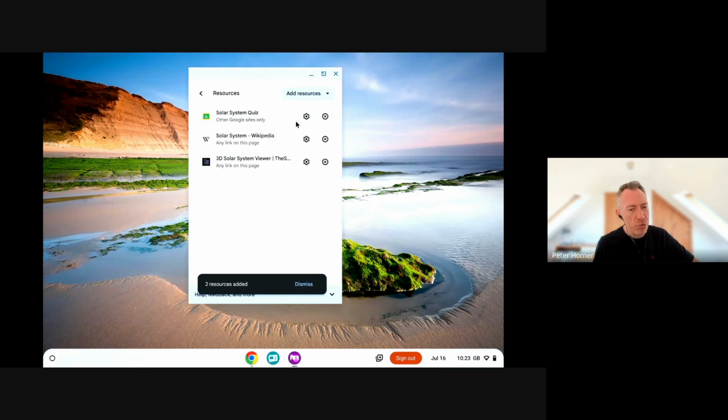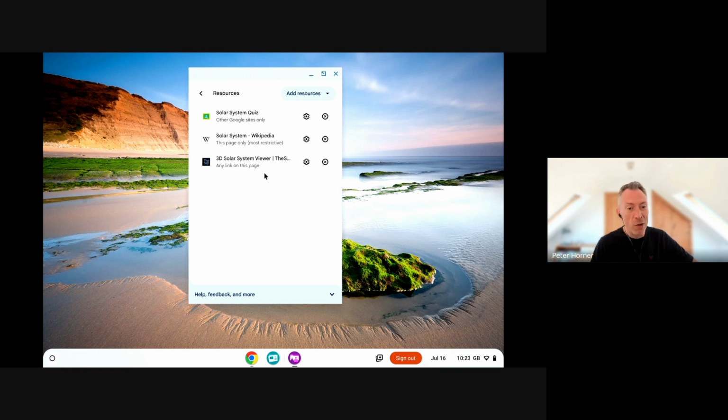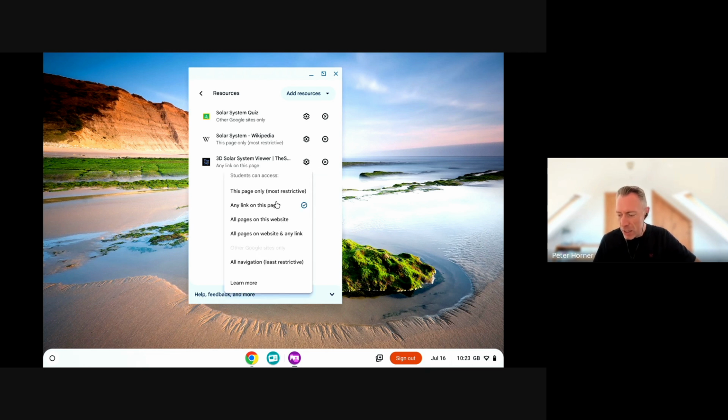And what's nice about these resources we're adding in here is next to each of these, I've got some options for navigation settings. So as I've added this Wikipedia article, the default here is to make any link on that page also available, or I could make it more locked down and actually just say I only want them to use this page only, but not be able to browse away and look at other links related from there. So it's really nice that a teacher has control to change that.